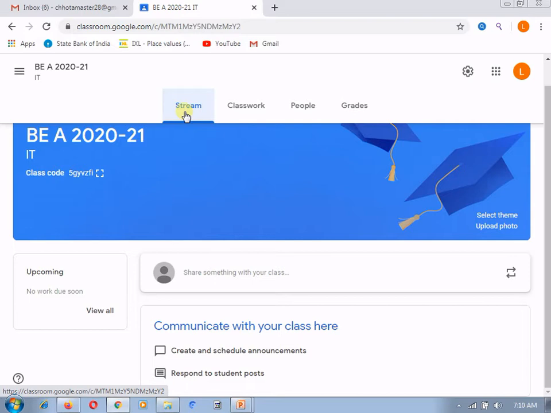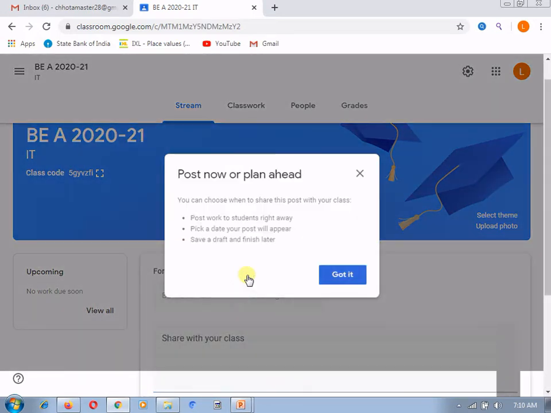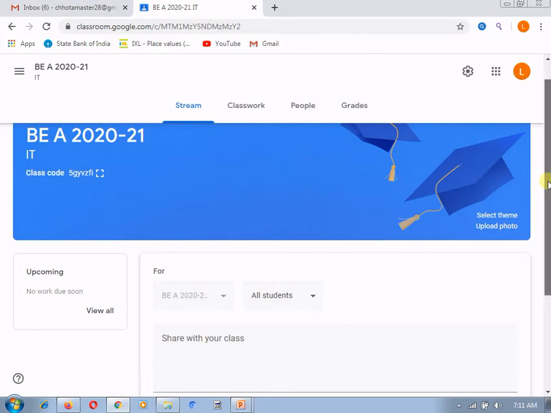What is this Stream tab? It is helpful for communication with your students. This is the account where I am playing the role of a teacher. In the Stream, you can see "Share something with your class." This is where we can post to the students right away. Pick a date to post will appear over here, or you can save it as a draft as well.